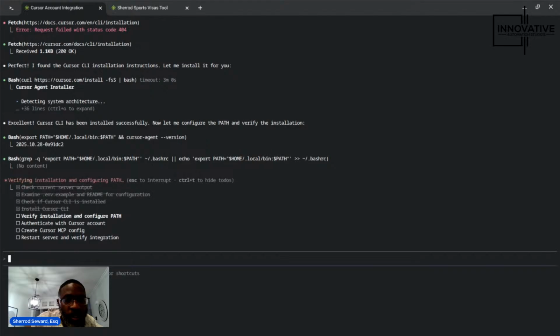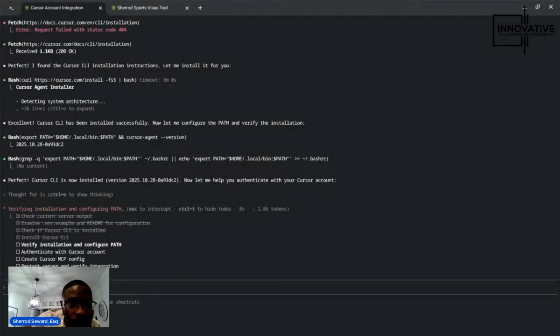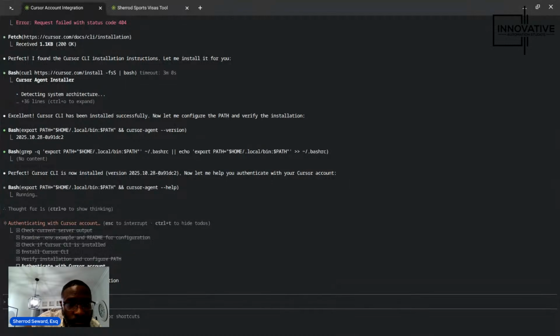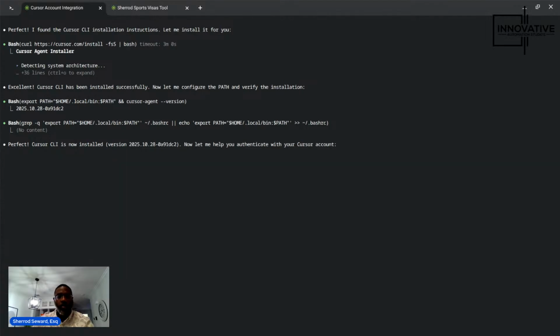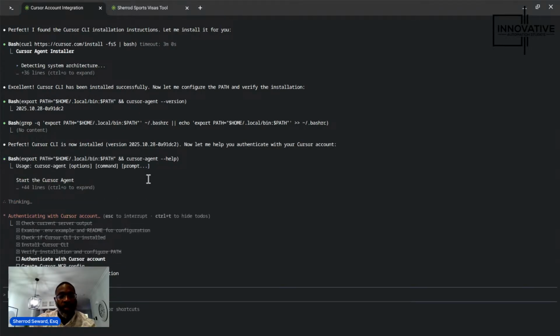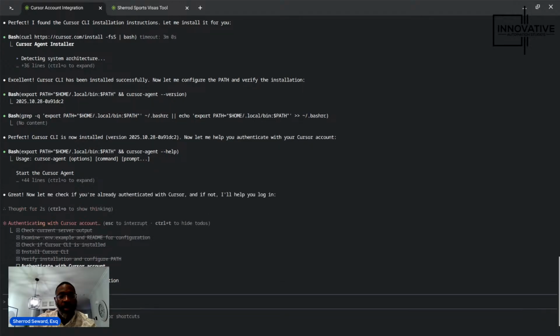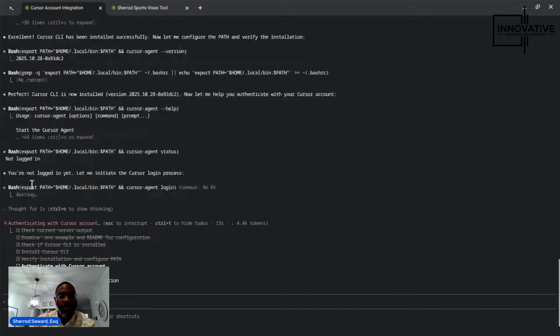So Cursor CLI is successfully installed. Now I've got to log in. I wouldn't be surprised if this takes me to a URL, because I don't think that it has my information to see if I'm logged in. So I think it's saying right here it's not logged in.